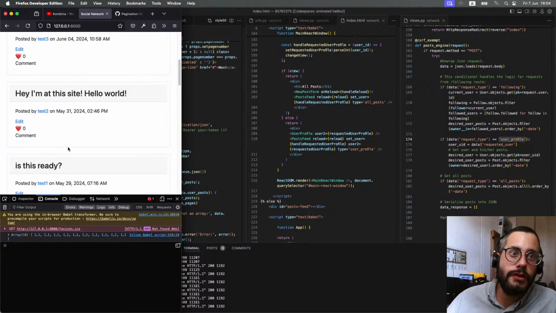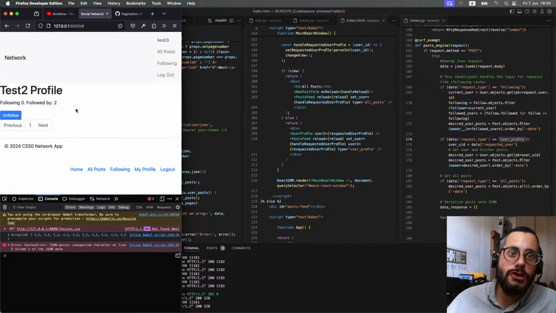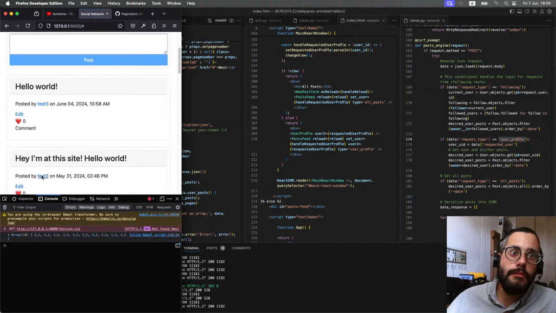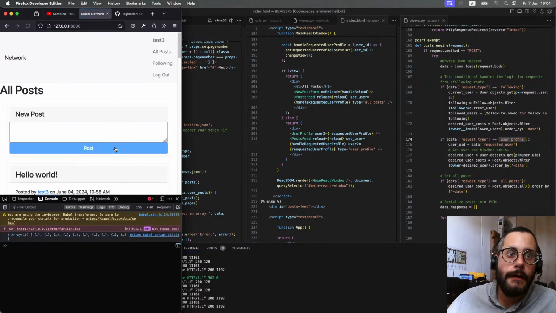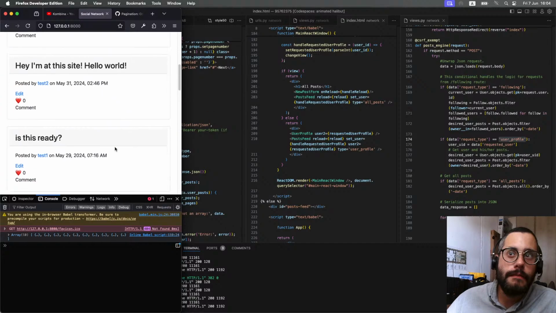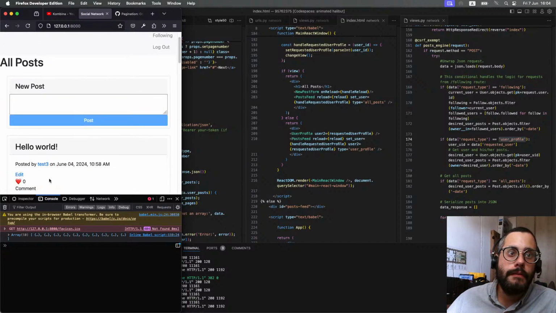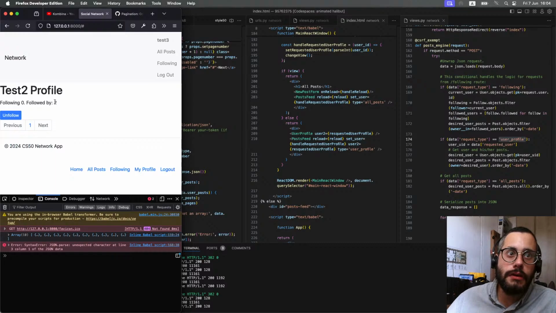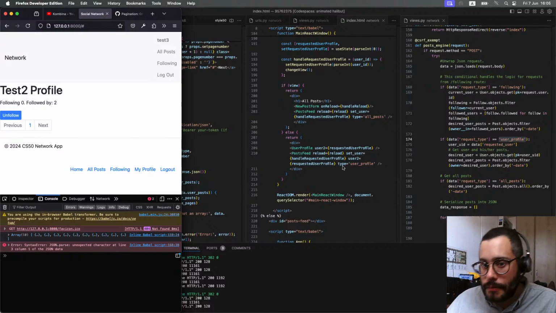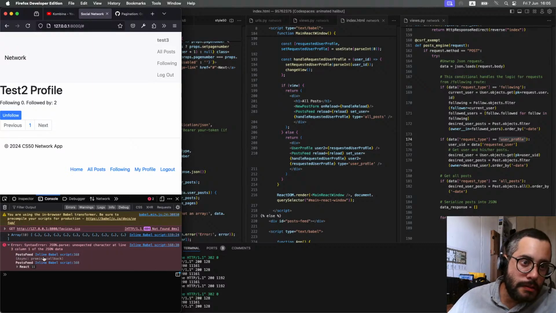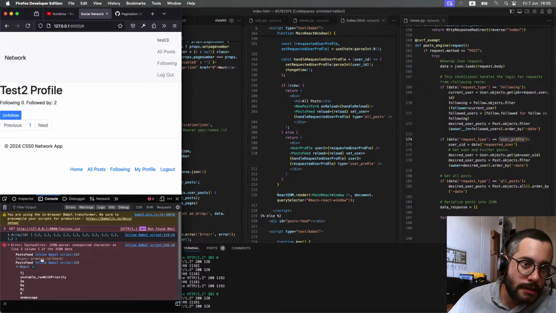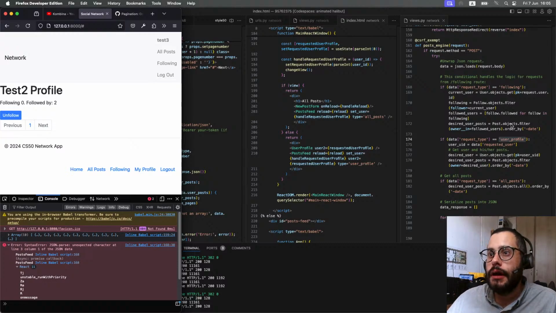And if we go into user profile, test two, it should show here. Okay, so it should show something here. Let's see why it's not. There's some error here in the JSON data. Yeah, unexpected character line 3 column of the JSON data.